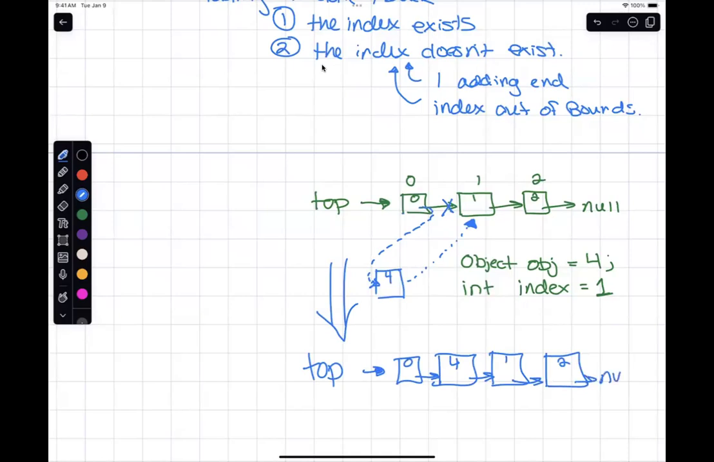Hopefully in pictures, this looks like something that makes sense. Maybe you don't know how to get there at this point, but in pictures, we understand that what we want to do is take this box with a 4 in it and shove it into this position, and we can see how we can move the next connectors to accomplish this.